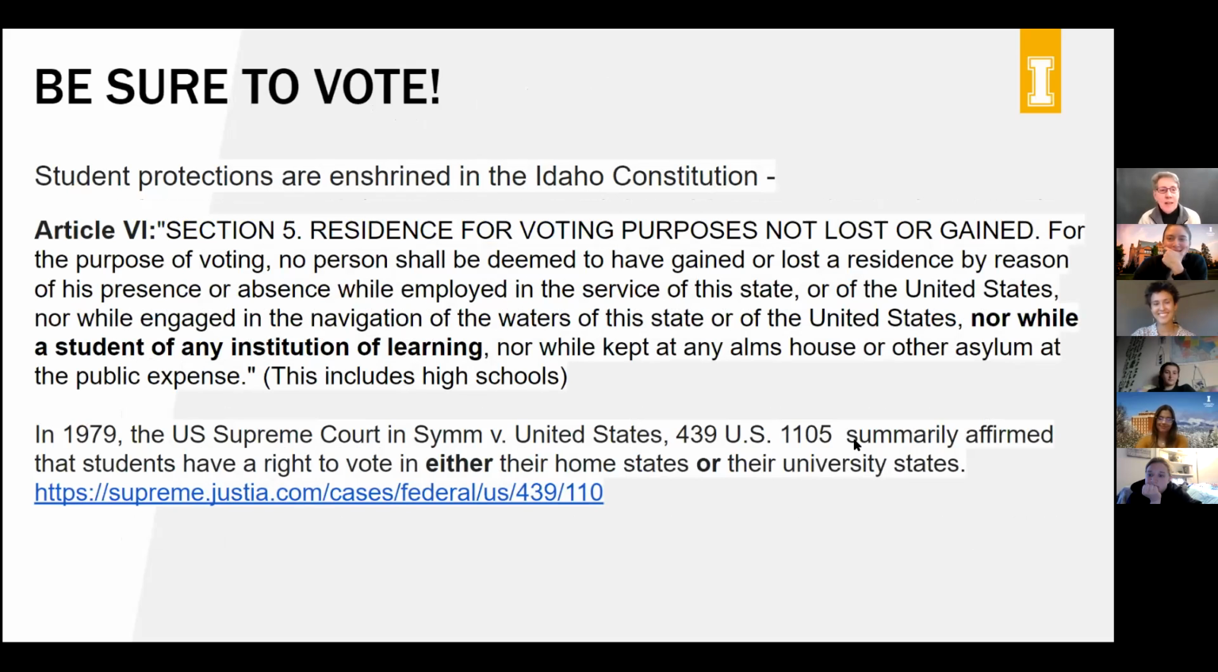Oh, be sure to vote. That's the one thing. And according to this, you as a student have a right to vote no matter where you are. It's basically you can choose. According to the Supreme Court in 1979, students have a right to vote in either your home state or your university state. And that means if you're in your home state, but you live in Coeur d'Alene, you have a choice to vote in Coeur d'Alene or to vote in Moscow. So it's up to you to make that decision.